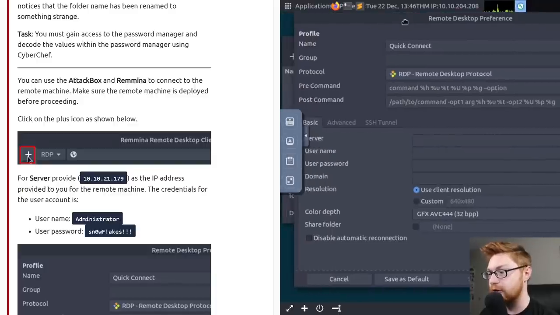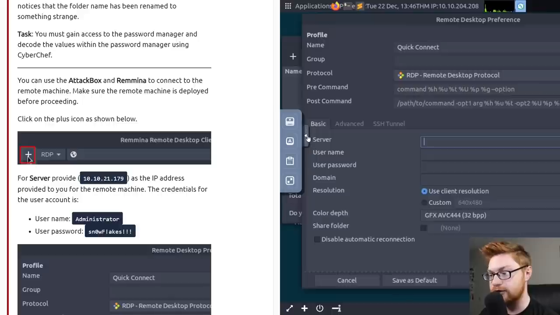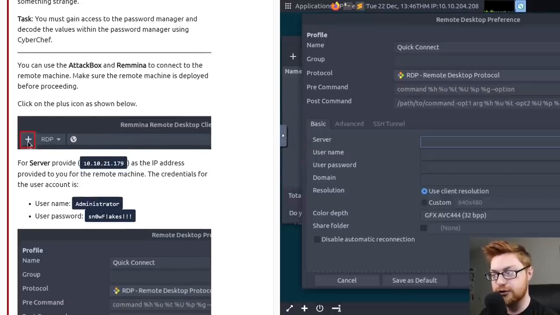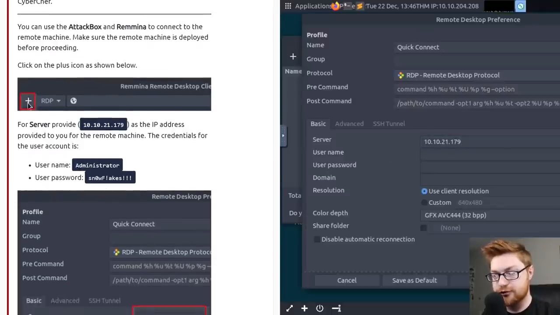Now, once we've opened up the remote desktop preferences, we can type in the server and username and password and everything. The server is going to end up being the IP address of the deployed remote machine. So my IP address is 10.10.21.179, but yours will be different. So take note as to what this paragraph says here and note your IP address for your specific remote machine. I'll type that in, 10.10.21.179. The username is administrator, and the user password is snowflakes with some leet speak, a 0 for the O, capital F, and an exclamation point for an L with 3 exclamation points following.